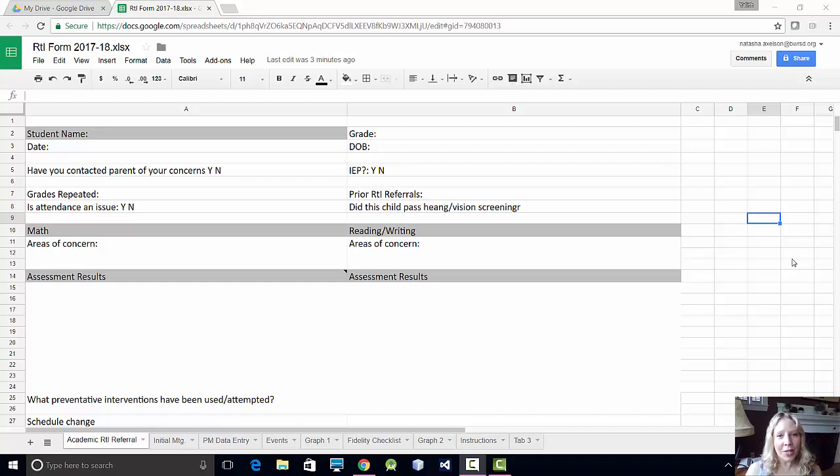Hi everyone, I want to take a moment to go through this year's RTI forms with you. You will find them located in your school's RTI folder in Google Docs, and they are titled RTI Form 2017-18. You will need to make sure that you make a copy of that and then name it with the child's name for whom you are referring to the RTI process.